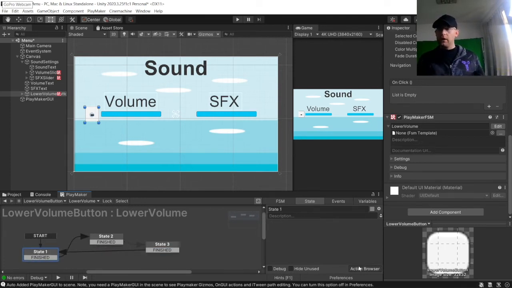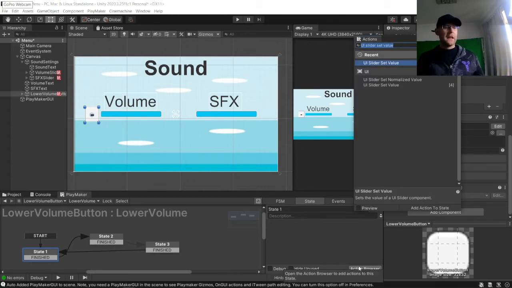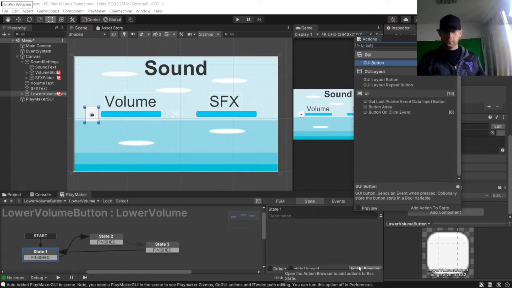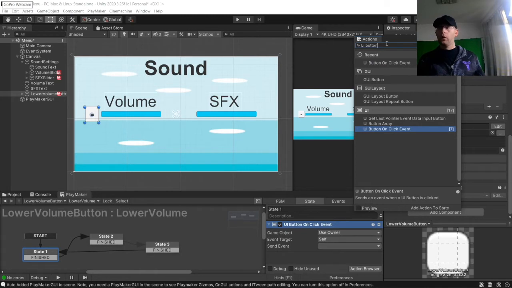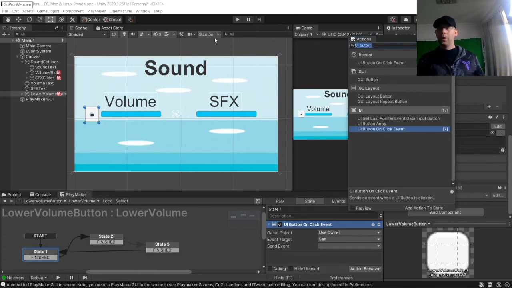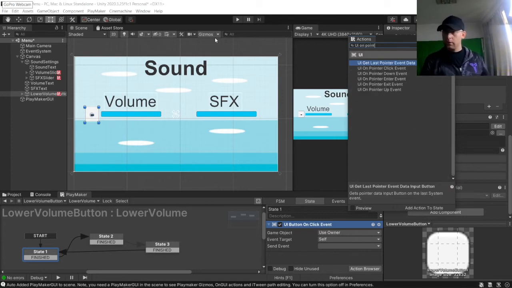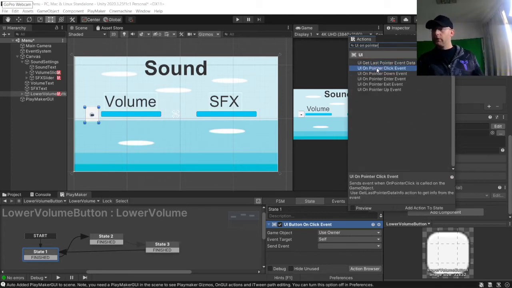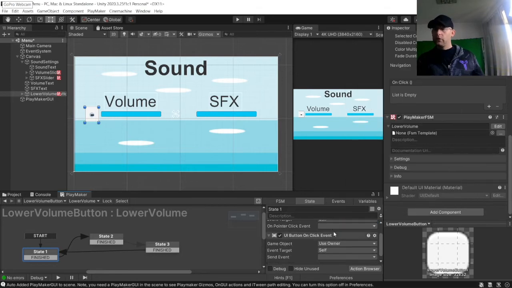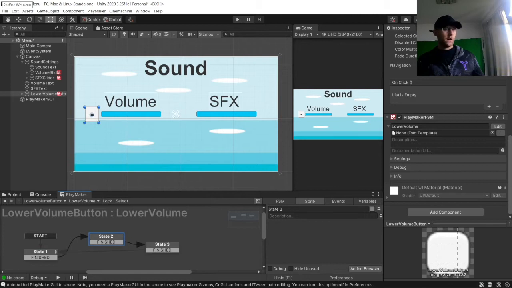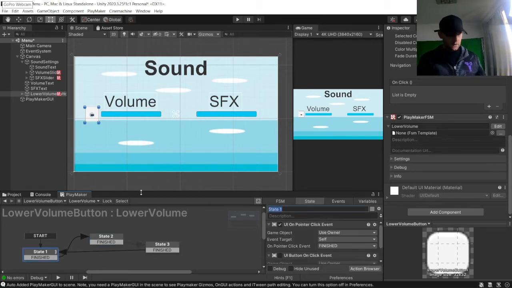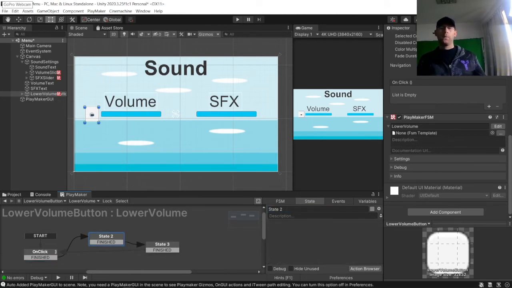Okay, so on here, a simple thing to do would be a UI button on click event. Or we could even use a UI on pointer click. So I'll put both of these on just to show you. And it's just going to be the same. We'll go both to finished. So it depends on which one you prefer. So I'll disable this one for now. Okay, then on here, so we're going to call this state 1, let's say on click. Or whatever you want to call it, just so I know that this is what's going to happen when we click.